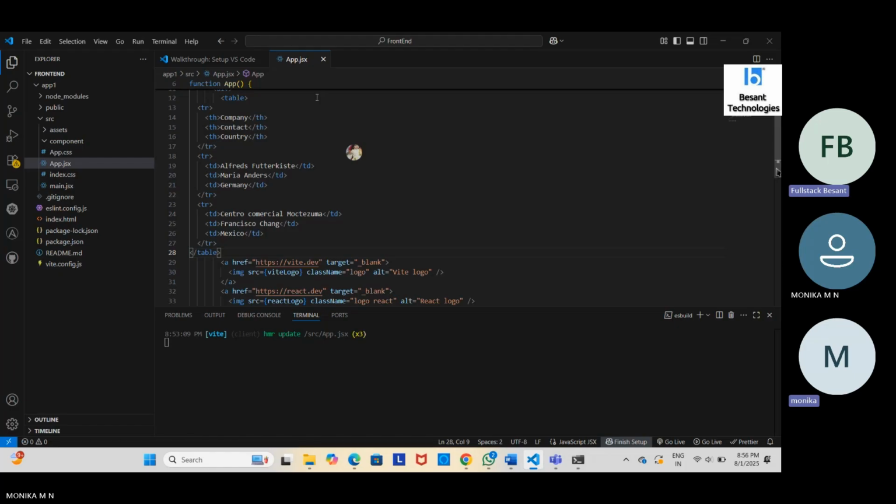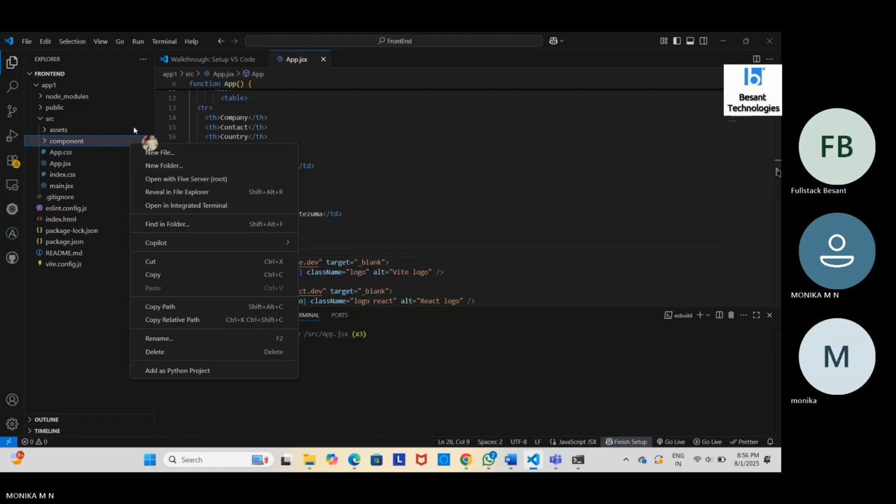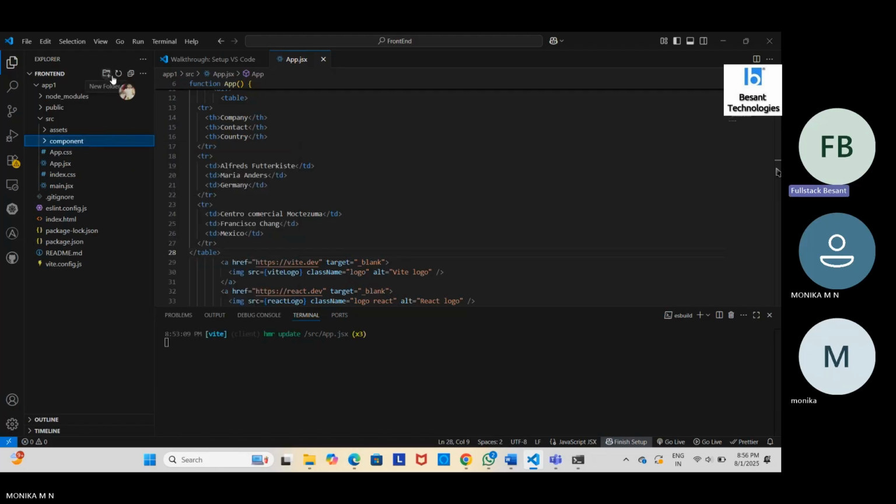See, here we created app one, and these things automatically came inside. Every time we have to open a component folder. No, Monica. One time you have created a component. Now I will teach you. Just click on the component folder and click on a new file. That is a folder. There is a new file option. Click on new file.